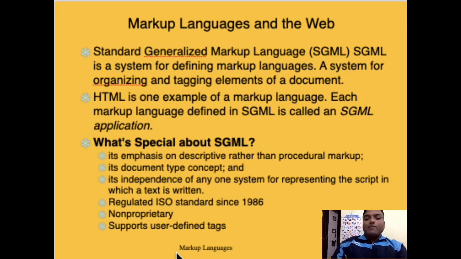In the markup language and the web, we will be seeing HTML. SGML is the Standard Generalized Markup Language. It is a system or set of markup languages that was used in the 1980s, in which the elements were tagged. A portion of the page is tagged with another portion on another page. This type of tagging and organizing of the data was done in a document.